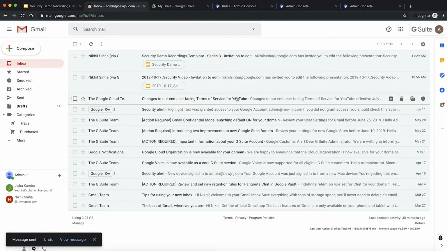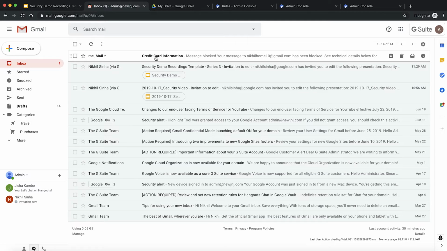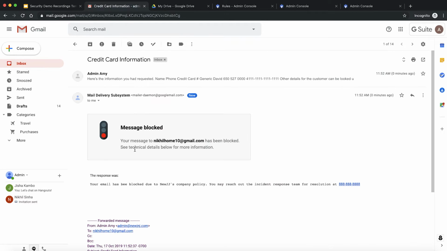Now, the system at the point of egress looks into the contents of the email and attempts to detect whether there was a credit card number that was being exfiltrated or not. As you noticed, the email was bounced back. We get a message from the underlying DLP system that the message was blocked with a custom response that you as the administrator can compose.